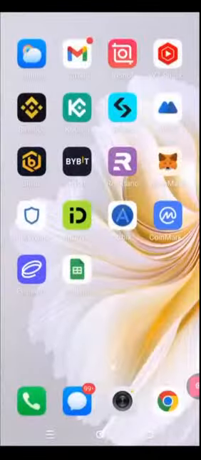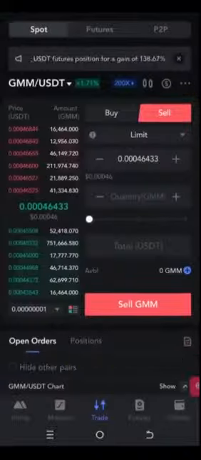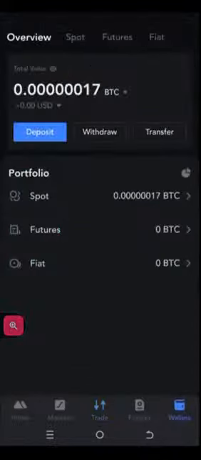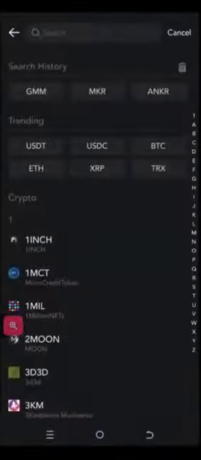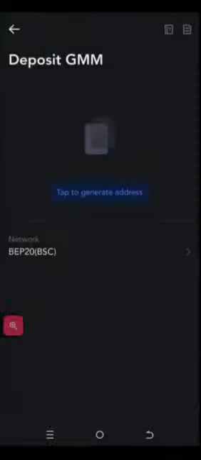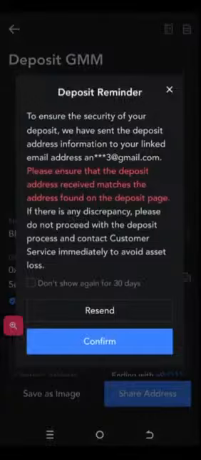So we're going to go over to Mexi and take every single thing. I hope the price is still good. Let's click on that. If not, we're going to set a sell limit, whatever it is. So we want to deposit, and we're depositing GMM. Okay, BEP20, right? That's what we want. We're going to tap to generate it. Okay, no problem.